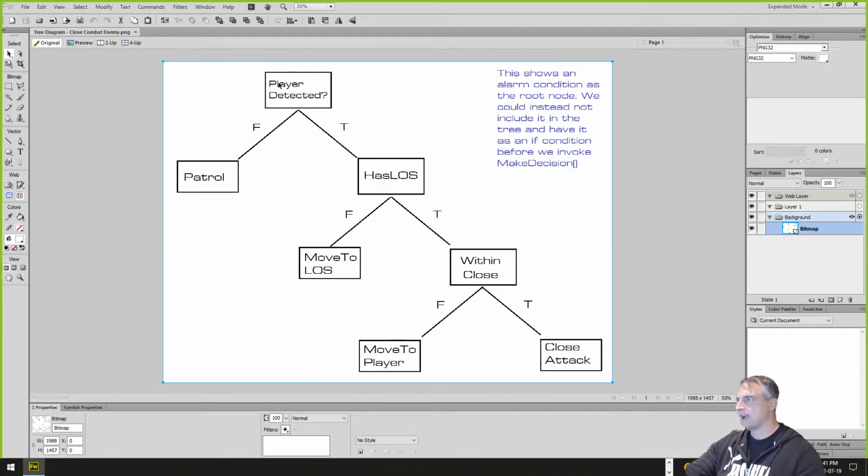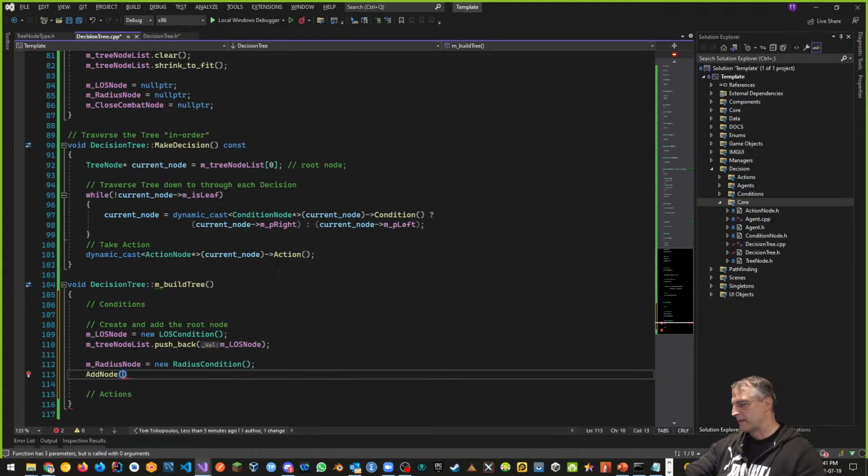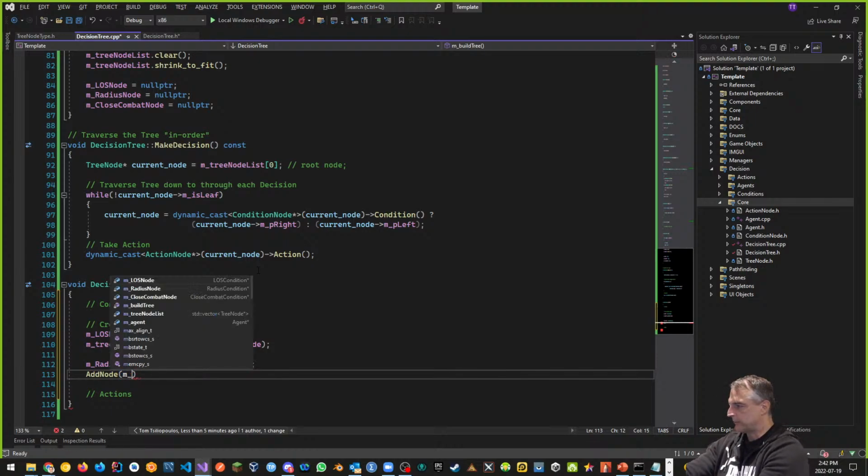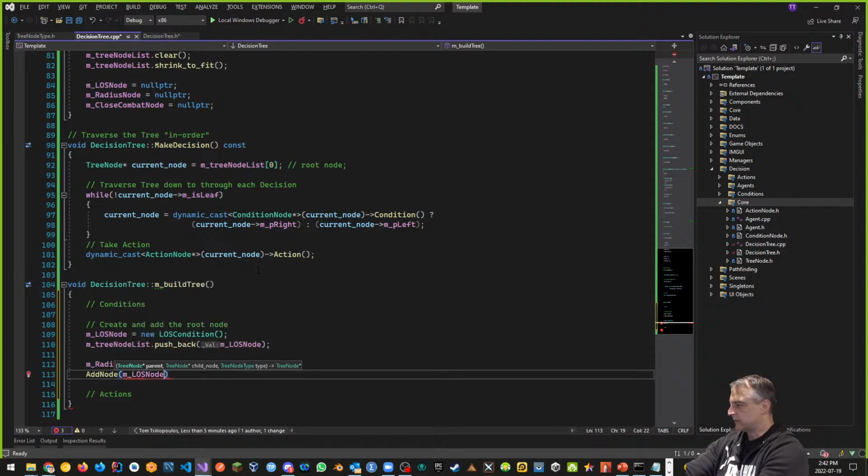So again, it's not exactly this. This and this are going to be swapped. Has line of sight is going to be up here, and detection is going to be down here. Don't worry about that. We're going to fix this in the next lesson part, but I'm going to do this for now just to make it work. So line of sight node is going to be the parent node. The child node is going to be m_radius node, which I just defined.